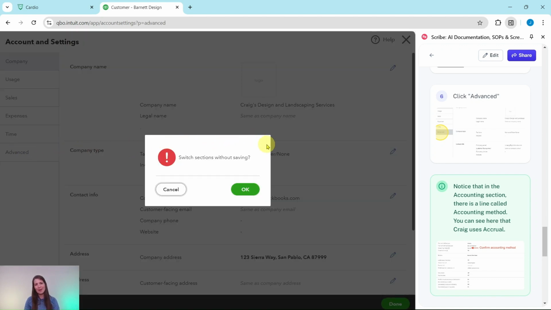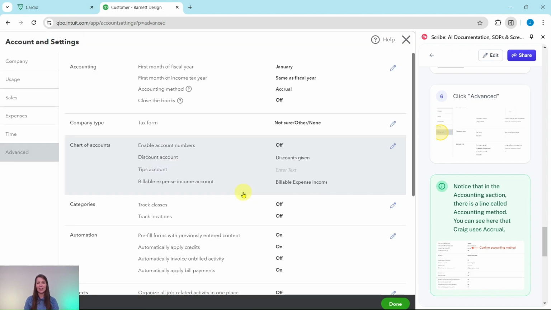If you get this pop-up, I think it's just a glitch in the sample company because I see it here. I don't see it on client books. So if you get this pop-up, just go ahead and click on the green OK button. I'm not sure why it does it other than just thinking that it might be a glitch.